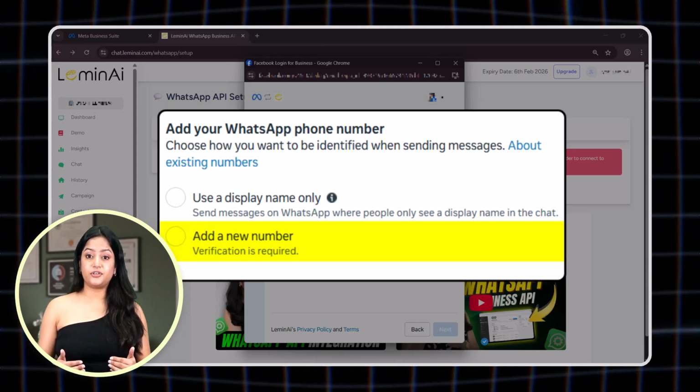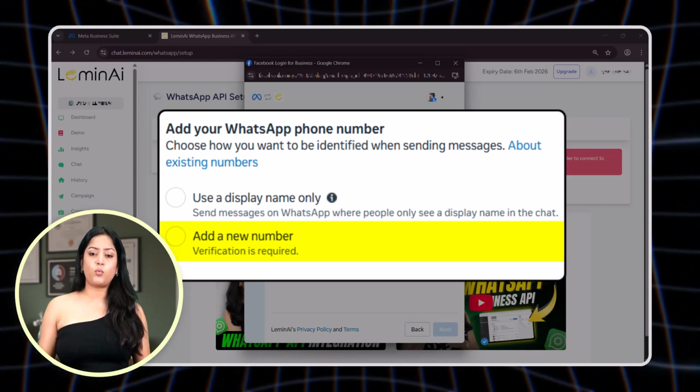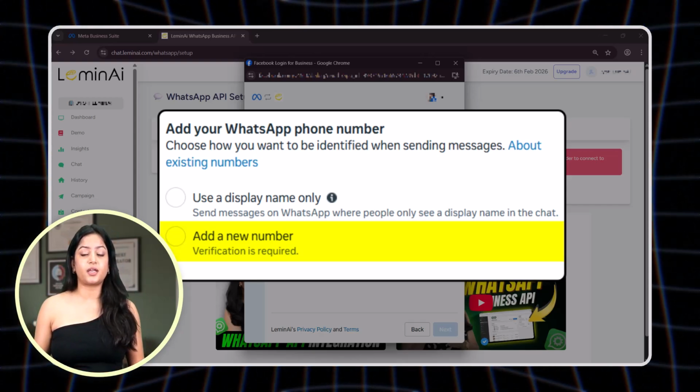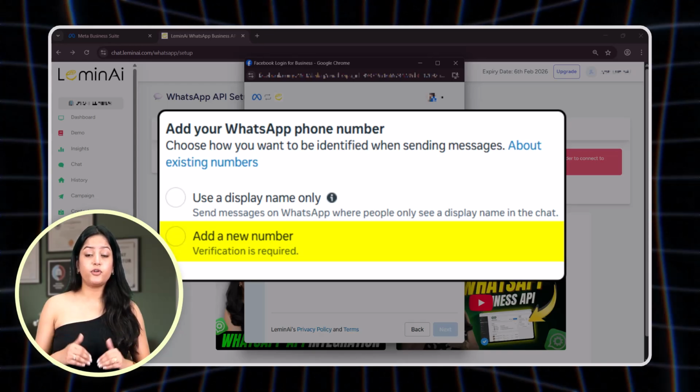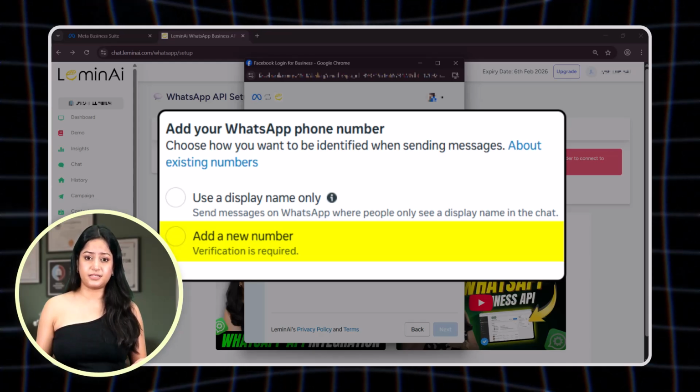The requirement here is that the number you provide should not already have a WhatsApp account on it. If you have WhatsApp personal or WhatsApp Business app on that number, you will need to delete that first before using this option. After deleting, you may need to wait for some hours to apply with WhatsApp Business API.